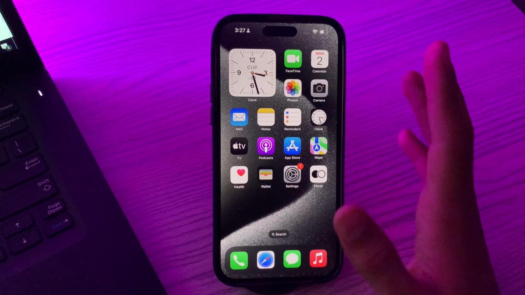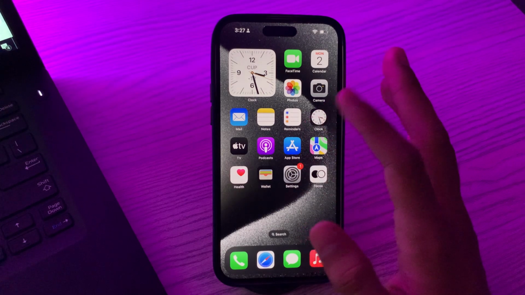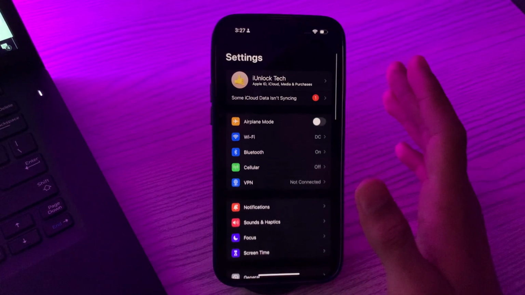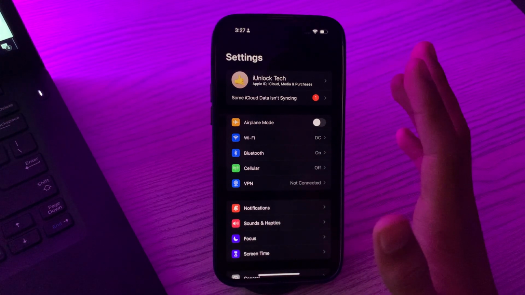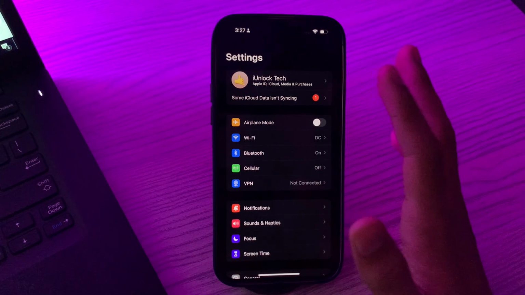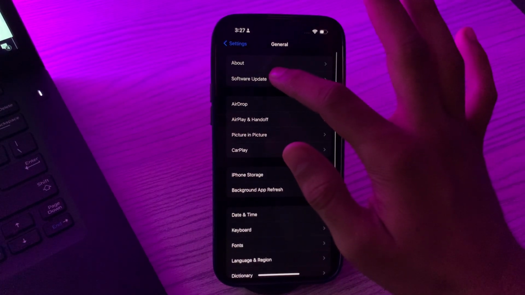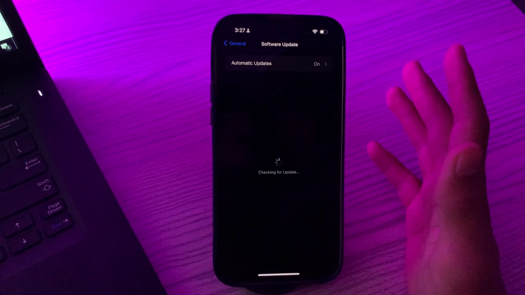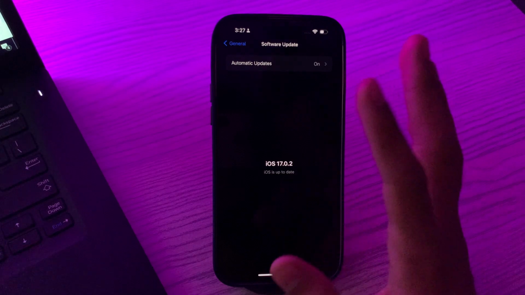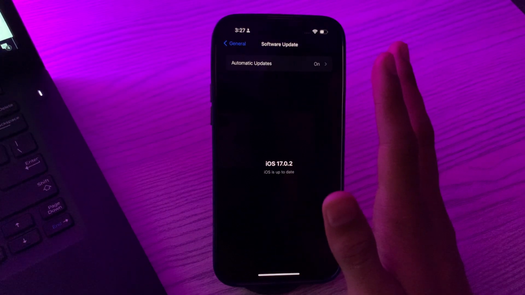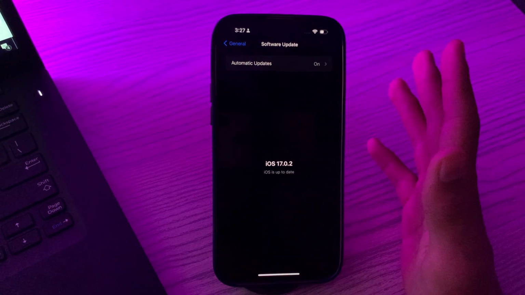After this, you have to update your iOS. Make sure your iPhone is running the latest version of iOS. Software updates often include optimizations that can help with performance and overheating issues. So tap on General, then go to Software Update and see if there is any available update for your iPhone 15. If there is, then simply update your iPhone 15 to the latest version of iOS.